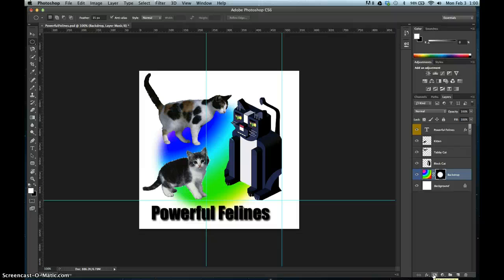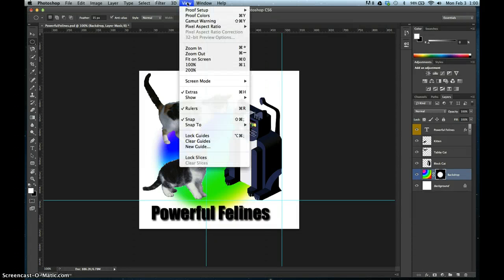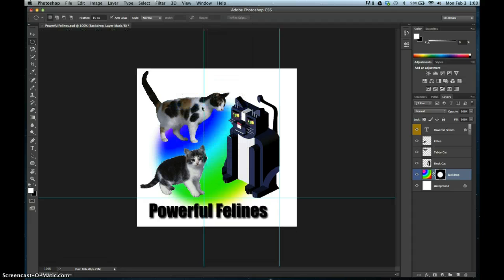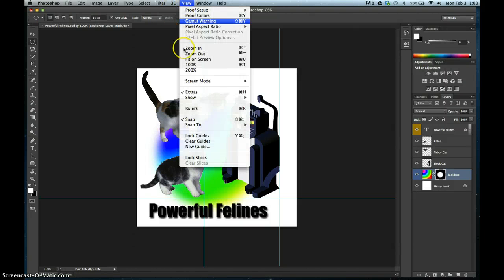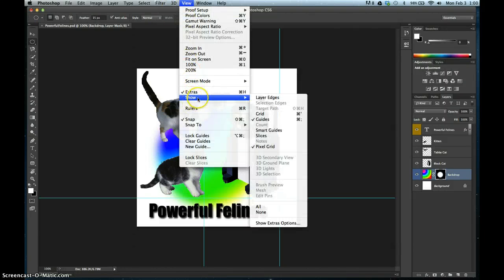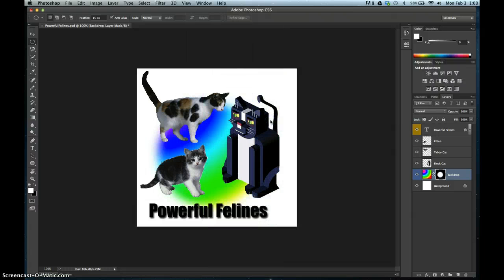Okay, step 3, hide the rulers and guides and then save your work. So View, or Control Command R. And then you also want to hide your guides, okay? And then compare your work to figure 31. And it looks just like it's supposed to.